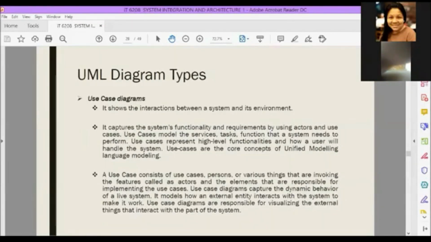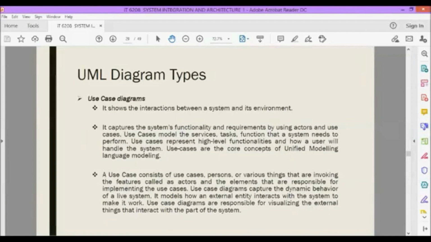So next, let's proceed with another type of UML diagram, which is the use case diagram. It shows the interaction between a system and its environment. It captures the system's functionality and requirements by using actors and use cases. Use cases model the services, tasks, and functions that the system needs to perform. Use cases represent high-level functionalities and how a user will handle the system.